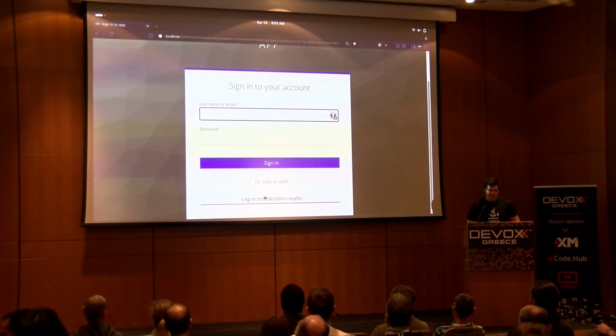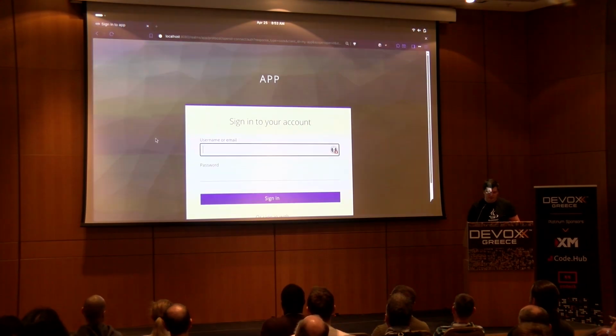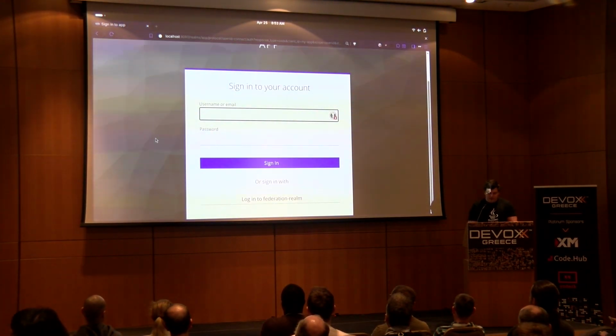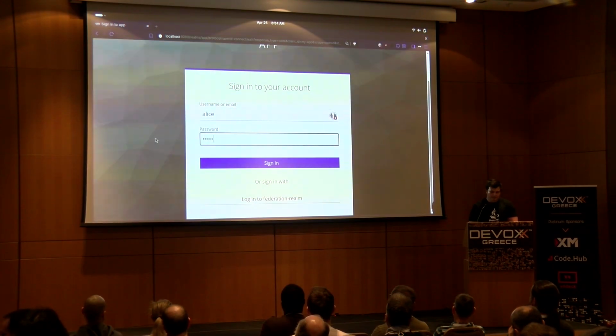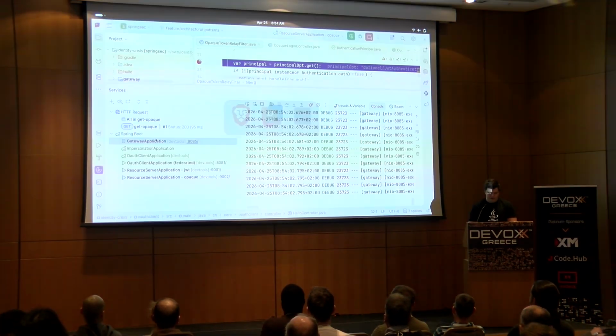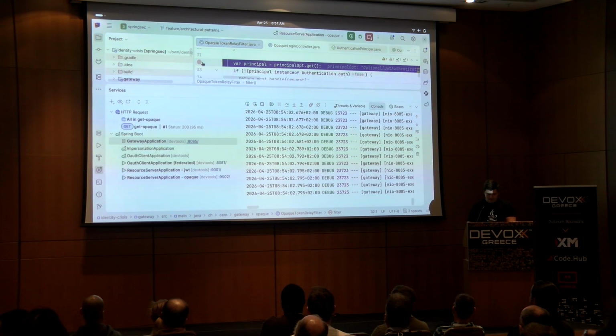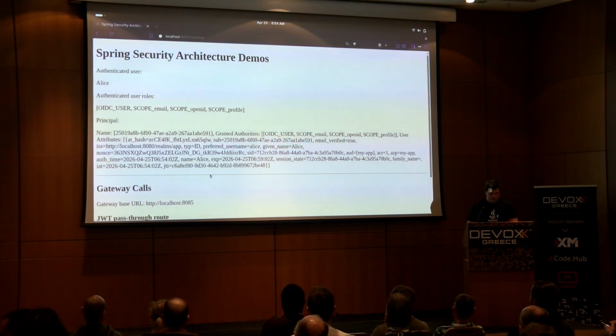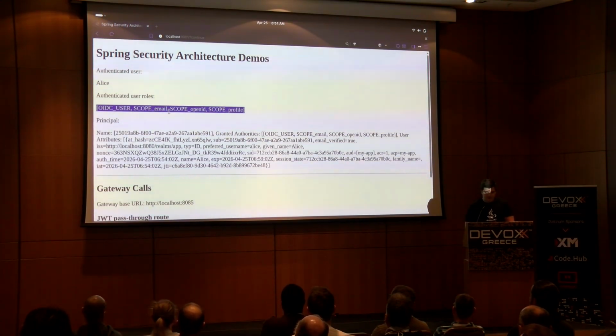Ignore the button at the bottom. We're going to talk about that as well. So I can log in as either Bob or Alice. Each of them has a username and password the same as the account name. Once I log in, if it doesn't stop in a breakpoint, it shows me that I'm Alice and I have these roles. Amazing. And this is the information that I got from the JWT token.